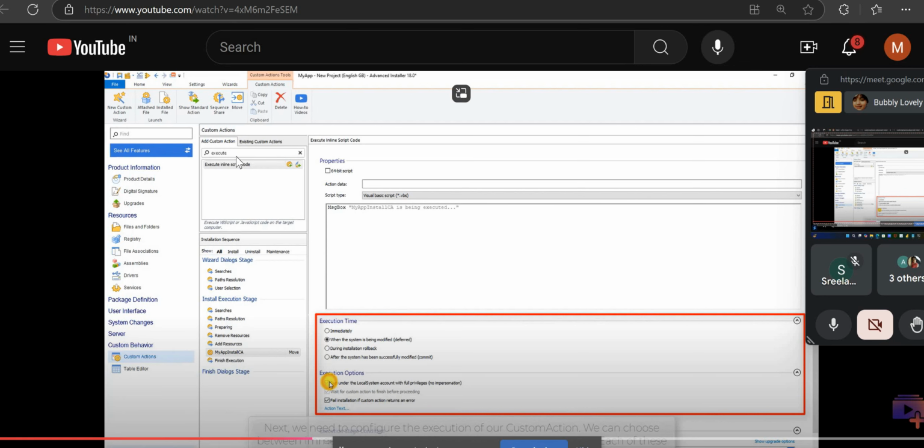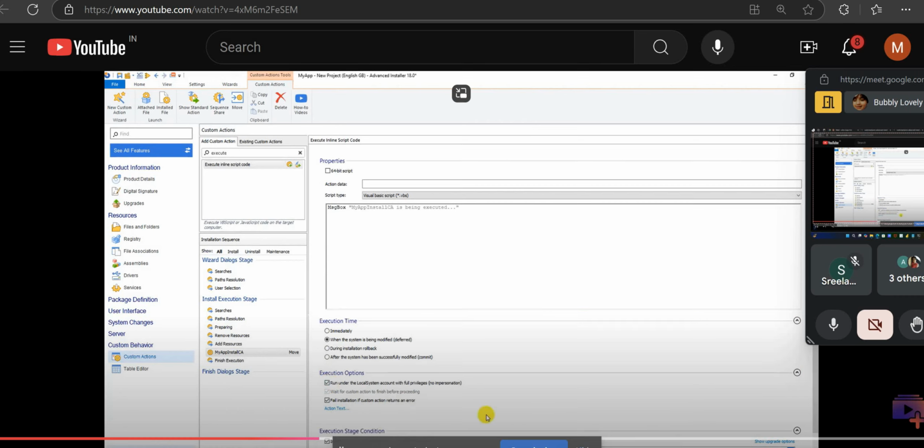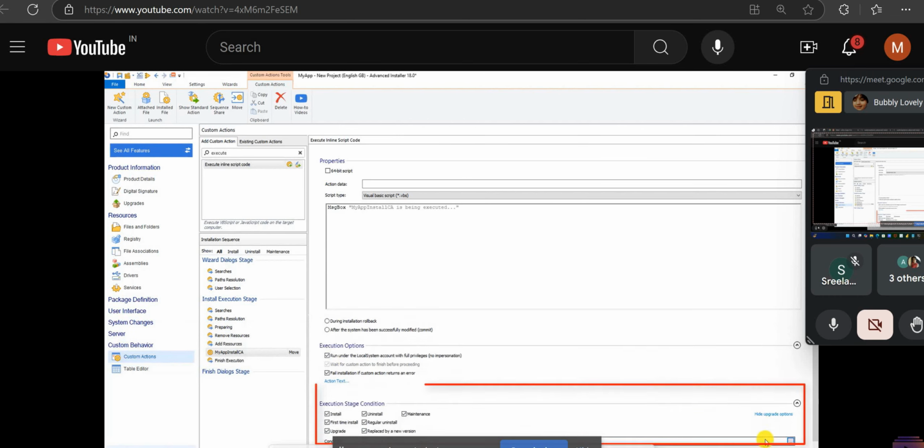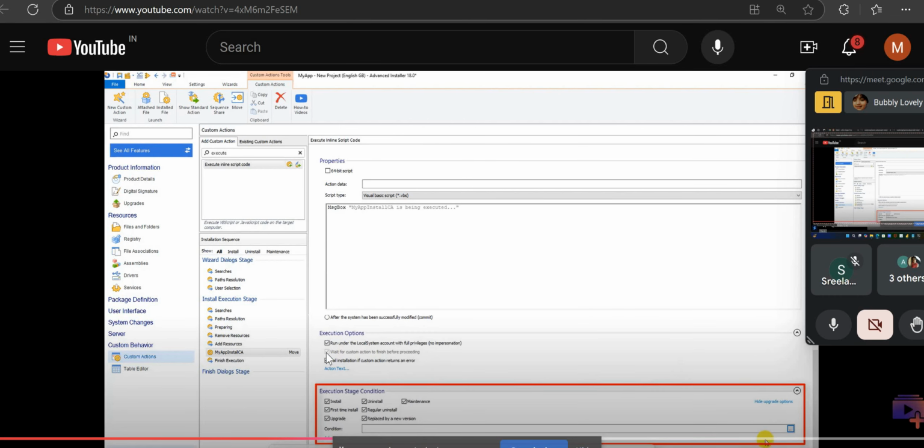In the Advanced Installer tool, you have the custom actions. You can directly search and select the particular custom action. Use the script here. Select the relevant options. See, there is one more point to be noted here. There are execute options. What are the execute options? You can run with full privileges, or no admin required. Okay.